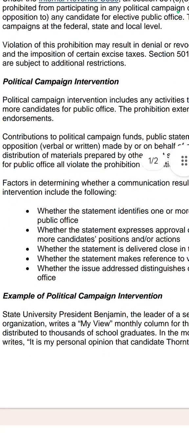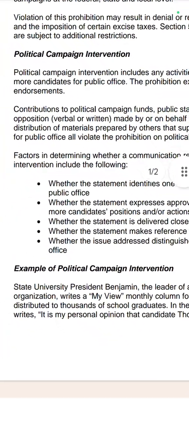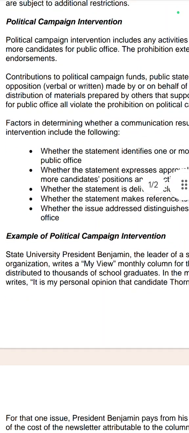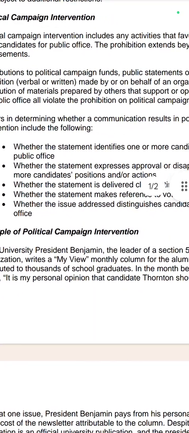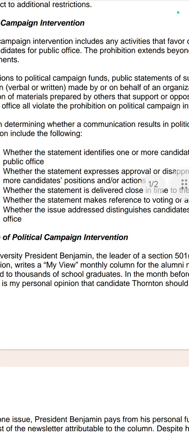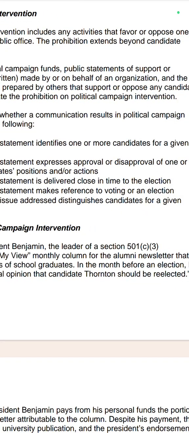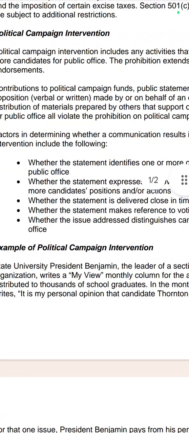Factors in determining whether a communication results in political campaign intervention include the following. Oh, here we go now. Whether the statement identifies one or more candidates for a given public office. Well, you have to identify Robert F. Kennedy Jr. if you want to bring a case against him. You're going to go into a court and say, I want to sue someone, and then say who? Well, I don't know. You got to identify him. Oh, it's the candidate Robert F. Kennedy Jr. for a given public office.